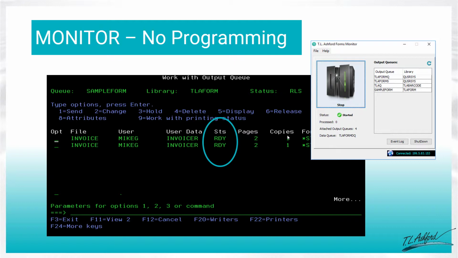The cool thing about TLA Forms is there's no programming involved. You don't have to do any programming to generate your forms. And the reason is, with the software comes a monitor.